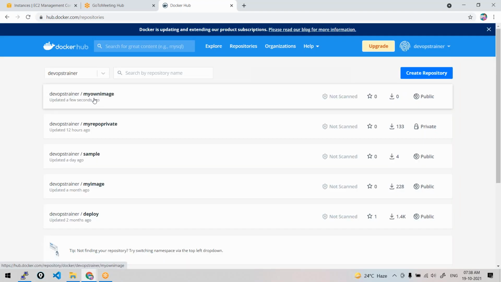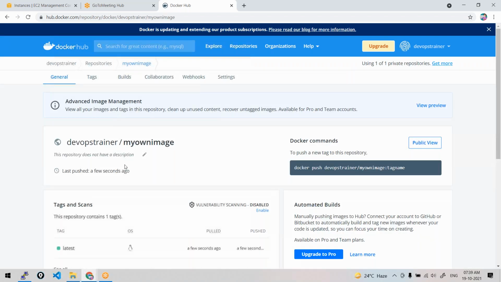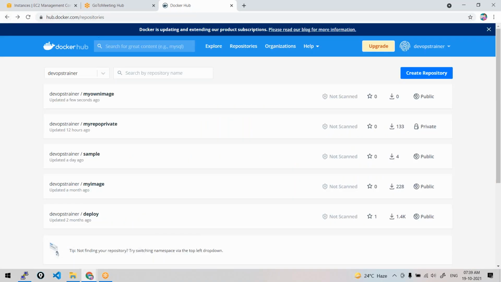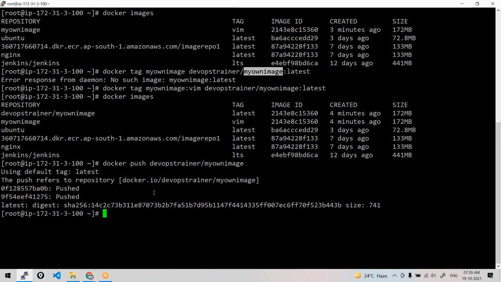And here, do you see here? A repository by this name is created. And if you go there, there's an image with the latest tag. Perfect, right? Yeah, perfect. This is how you could push.